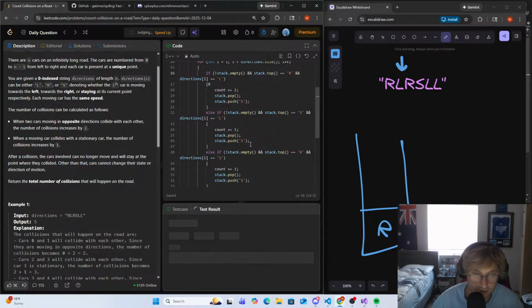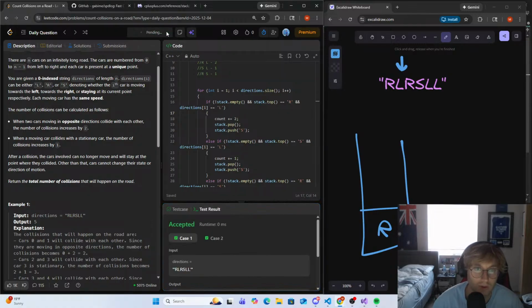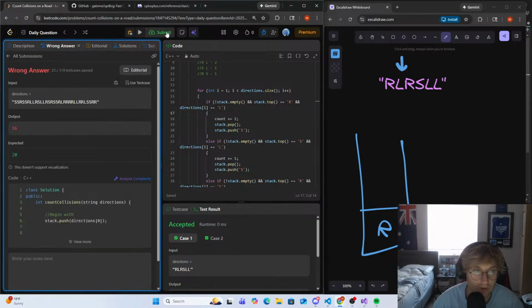Was that always like that? Unknown type R. What is going on here? Did I mess this up? I didn't even realize. Okay, so I think I was maybe right. I don't know. Nope. Okay, so we got a wrong test case here.